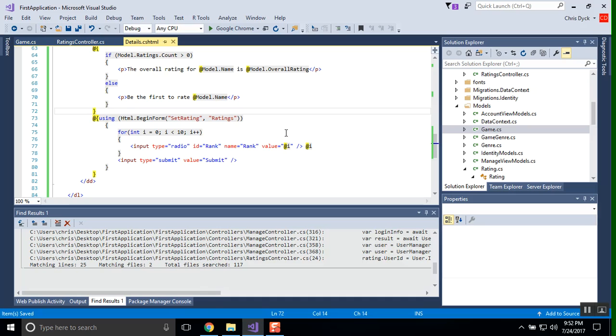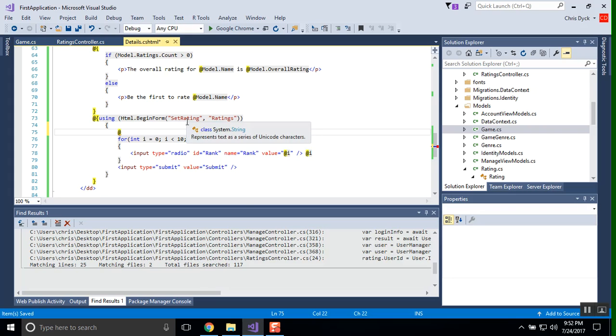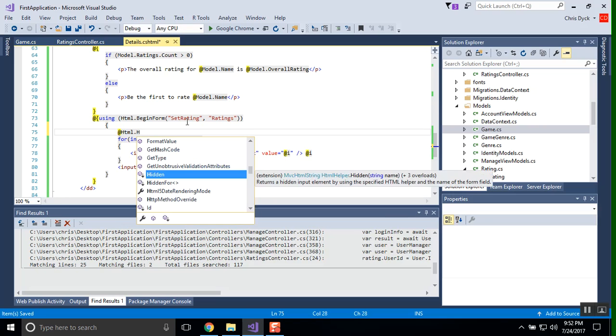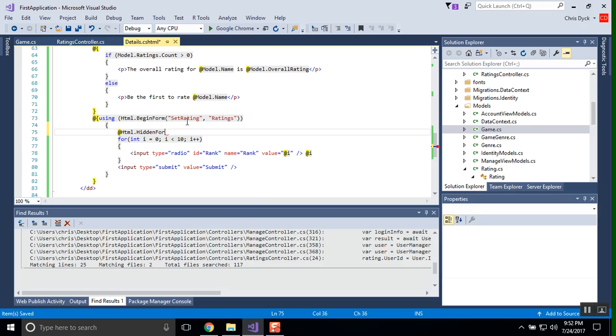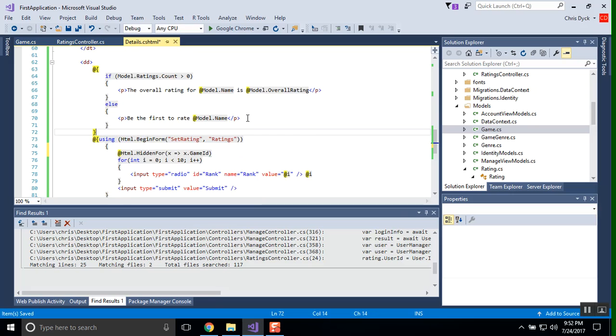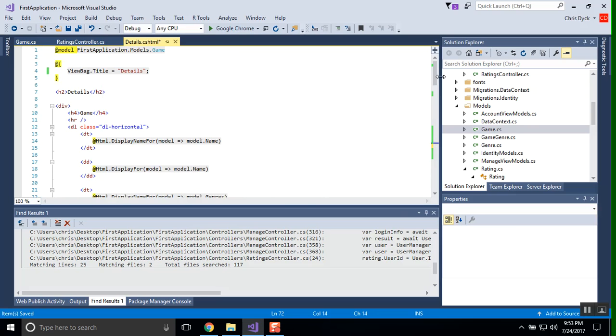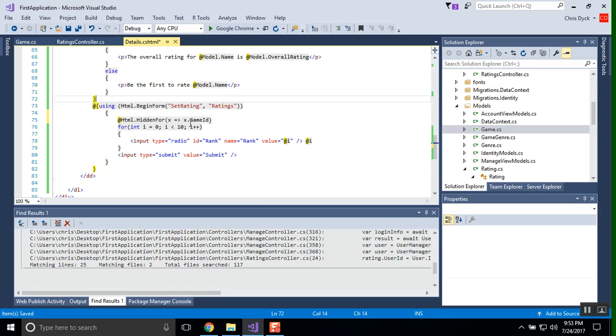Super. And of course, what that's going to be doing is it's going to need to send in a game ID. And we're going to do a hidden for, and we're going to ask it for the game ID. And what are we looking at? Game ID right here. Very nice. We've got a game, genre. Excellent.